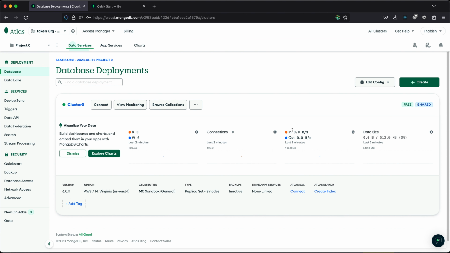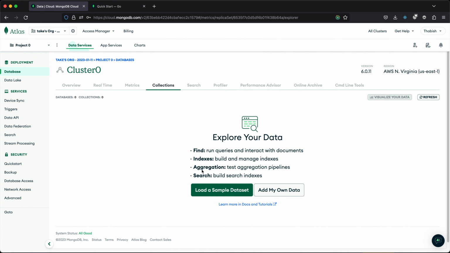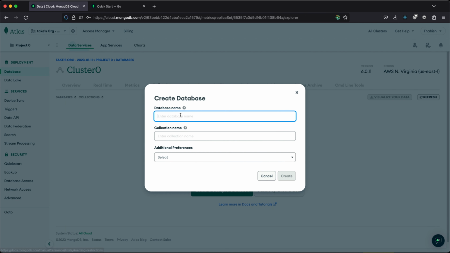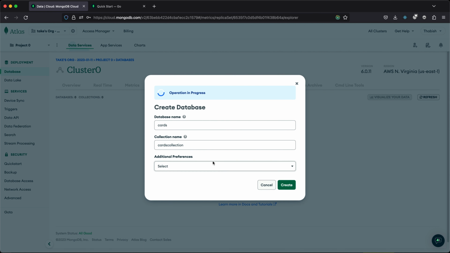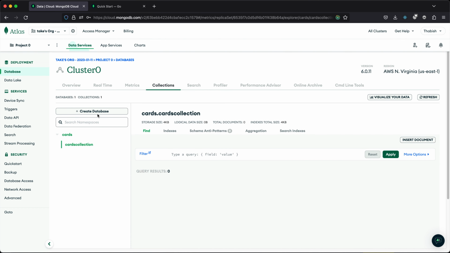Now we'll create it. So in here, let's just hit browse collection, add my own data. So the database name is cards, and the collection name is cards collection. I'll create it, and this should create a database for me. Yeah, cards collection, and we are in the cards database and cards collection. So we've set up a database.